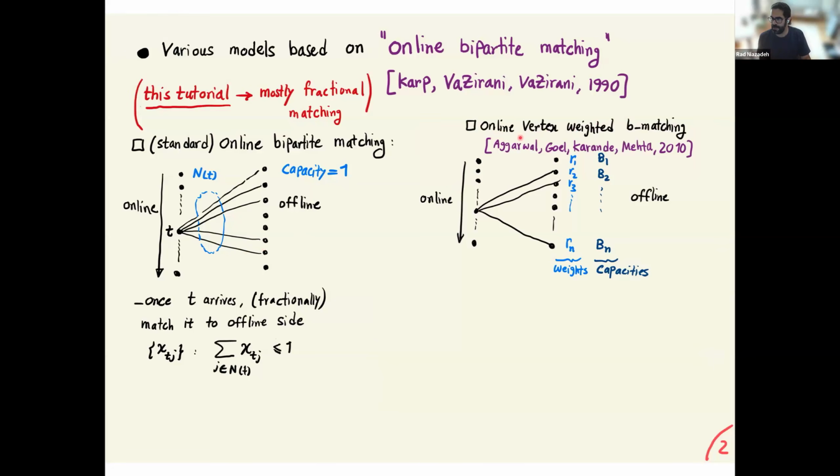Maybe the most immediate extension is online vertex-weighted B-matching, which is basically the same problem as before, but this time I'm going to have capacities instead of one on the offline side. And then each offline node comes with a reward denoted by R1 to Rn. So think of them as the scores that you get if you manage to match this offline node fully. And again, the same thing. So online nodes arrive, you have to fractionally match them. This time you want to maximize the total collected weight from your matching.